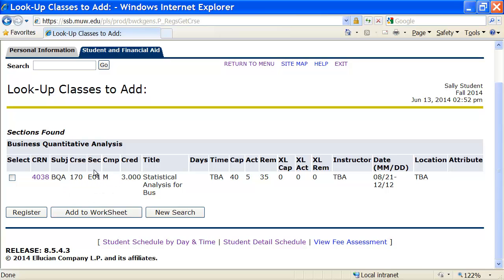Now, if you notice here in the section, the sections can tell you a lot about the class and when it's offered. The E in the section means it's an online class. Also, the TBAs give that away as well, to say there's no location because it's an online class. That is also a hint. Some other things you may see in the section is an A, which would be an accelerated term. That also is helpful to know that it is during one of the accelerated terms.